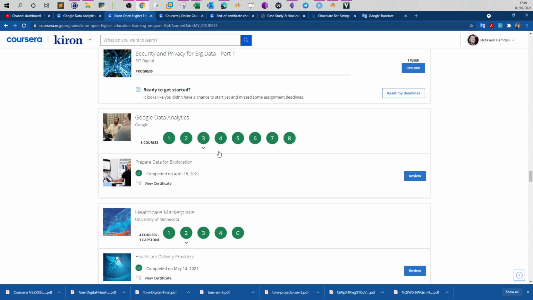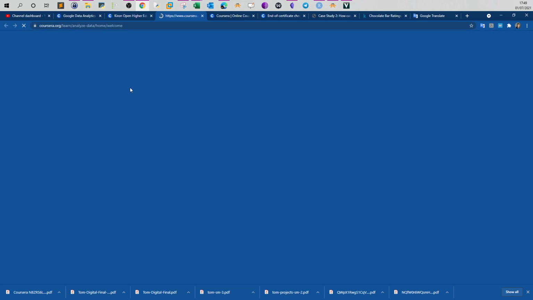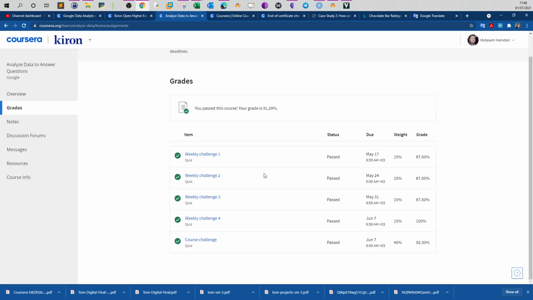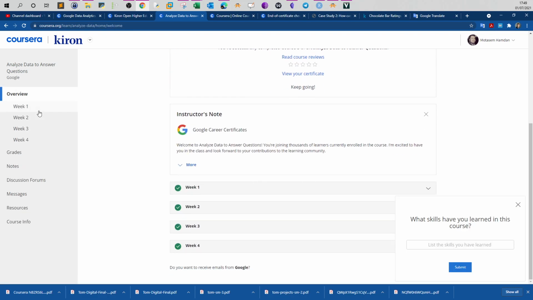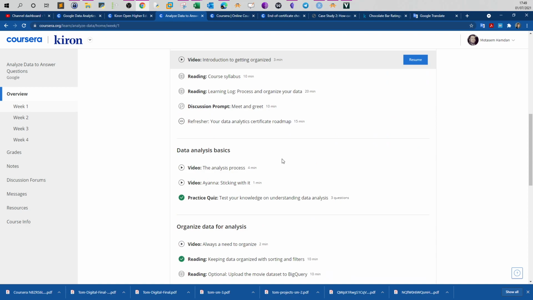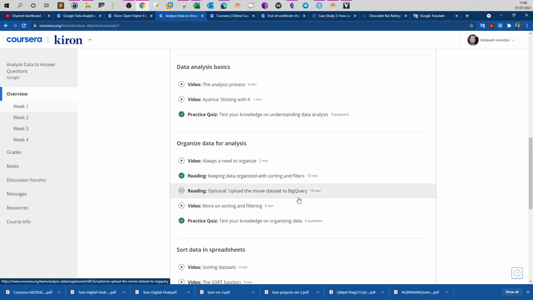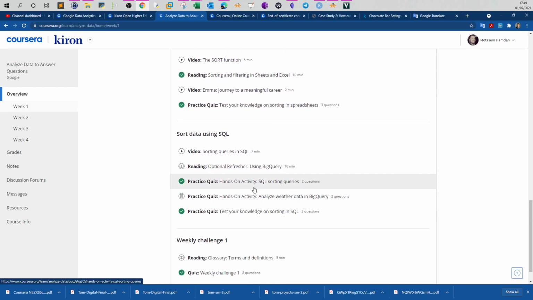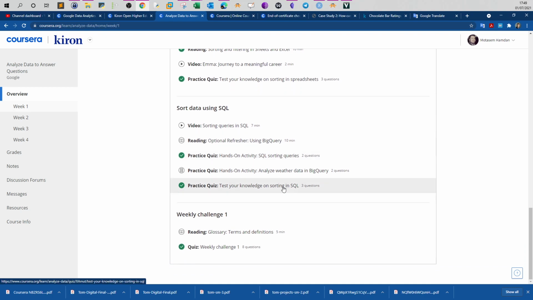Okay, let's see now more advanced courses. Say here, Analyze Data to Answer Questions. In this course, again, in order to pass the course, take a look at the grades, and here you will see what is needed to pass. Again, let's take a look at week one, for example. As you can see, there are hands-on activities at the end of every week. This one, for example, is a hands-on activity on SQL sorting queries, to sort data and analyze it.